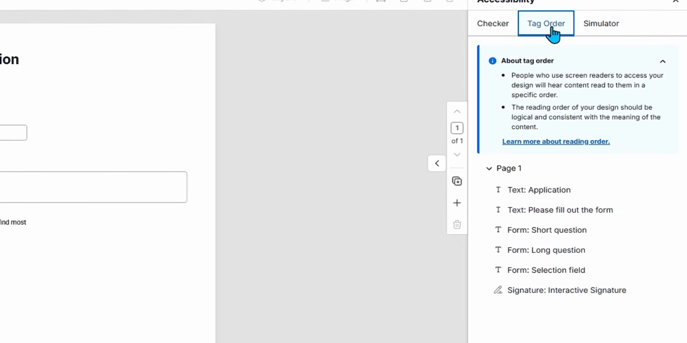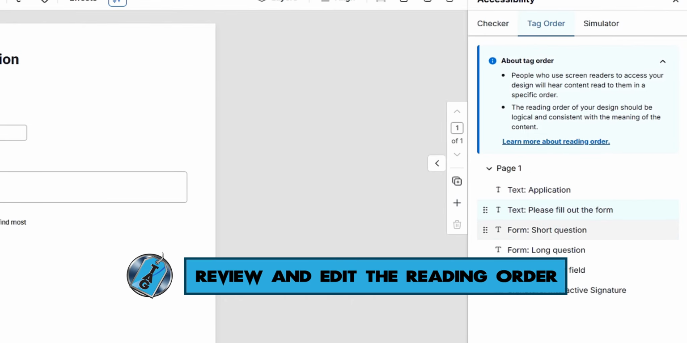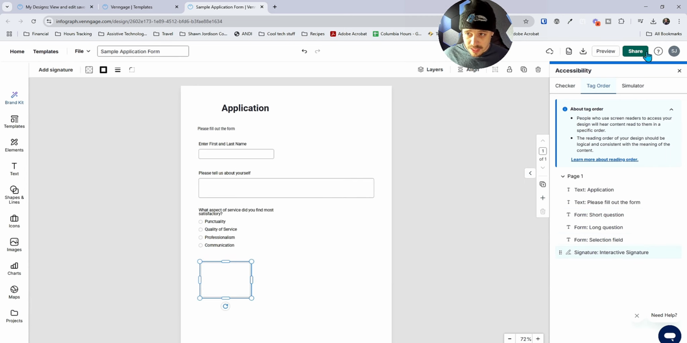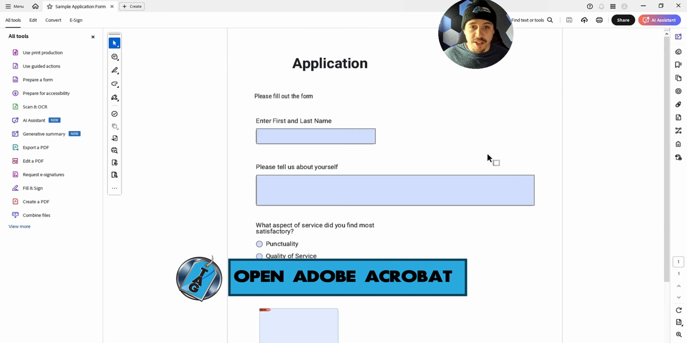And then let's see, we're gonna set the English language. Perfect. Then we can go to tag order, and we could adjust how the reading order is gonna come through. I'm just going to validate by clicking along. Everything looks great. Let's go ahead and download our file as a PDF. And now I'm going to open it in Adobe Acrobat.